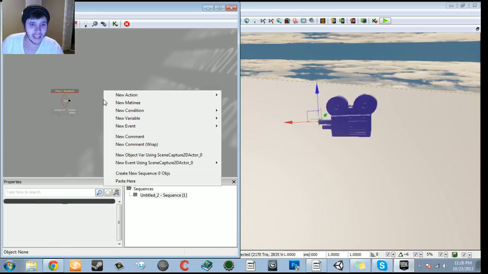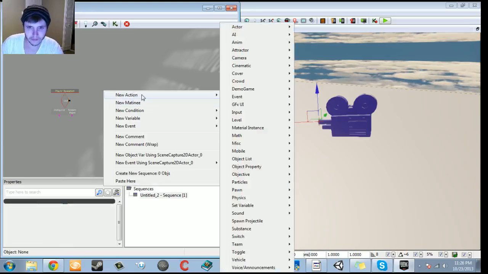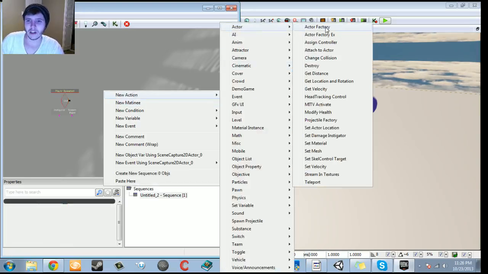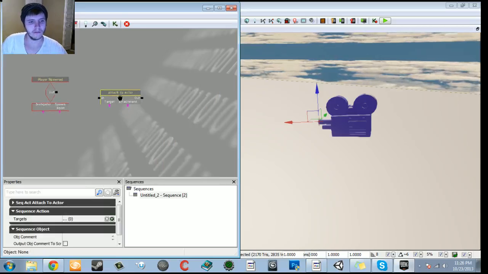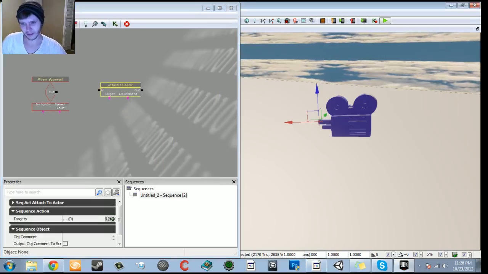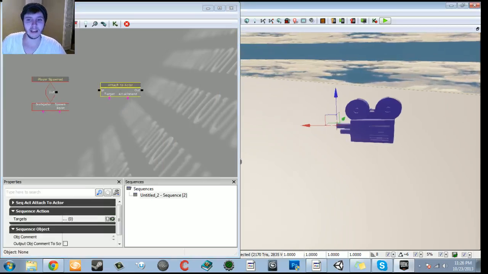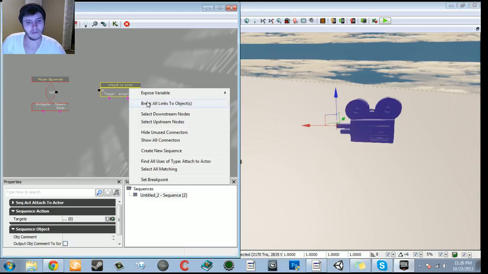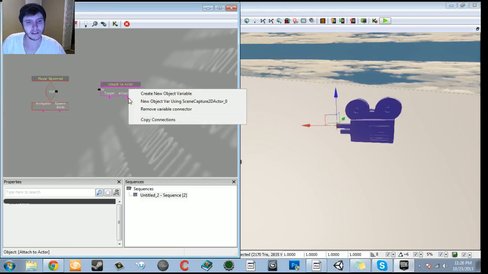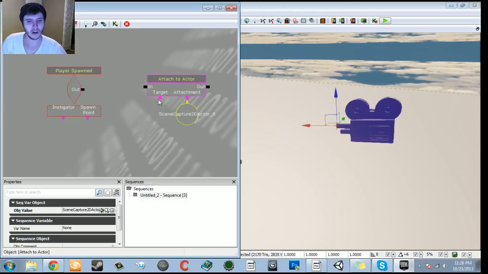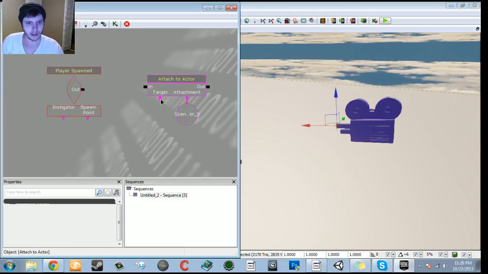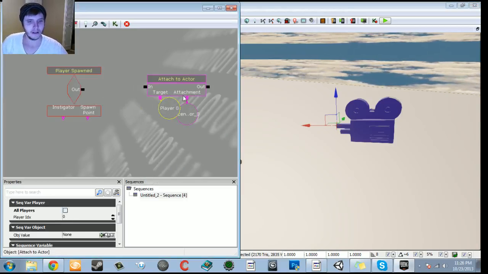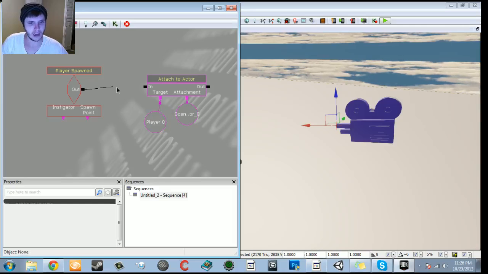What we're going to do is new action, actor, and then attach to actor. This is going to be our 2D render capture actor here, the scene capture 2D actor. So let's right click and put it under attachment here. Now our target is going to be our player. So put that in, and there we go.